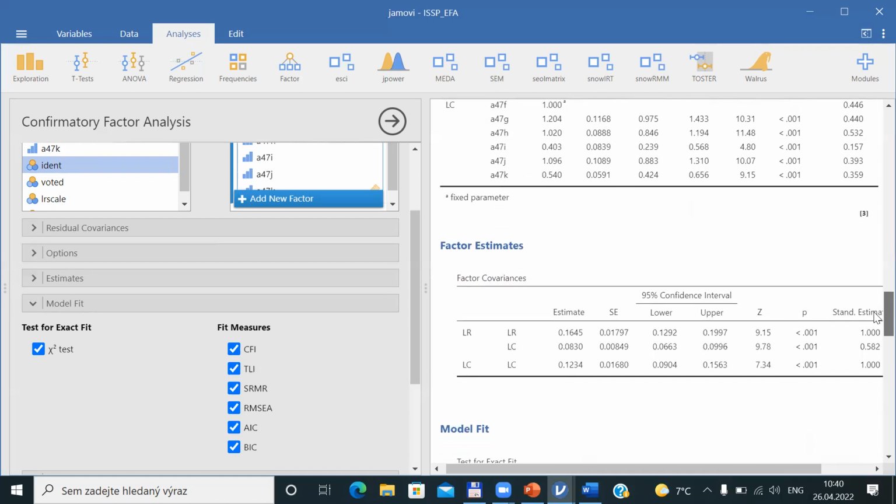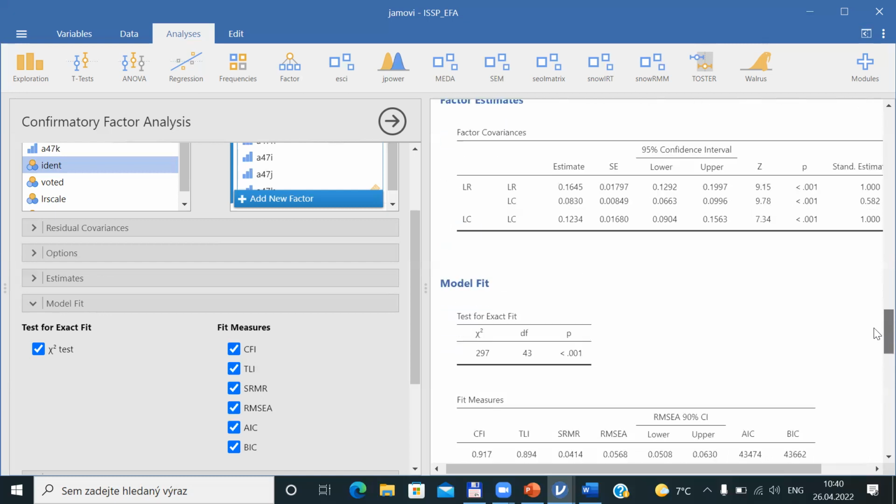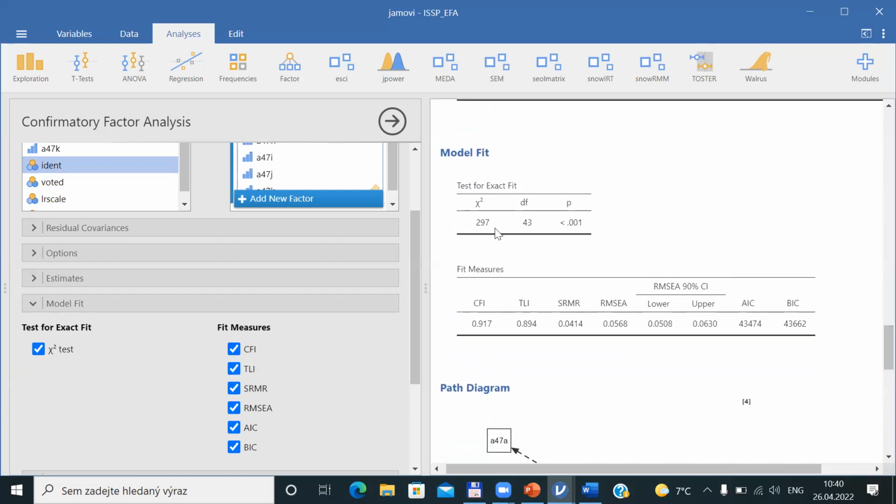Next should be related to the evaluation of the overall model fit. So chi-square 297 with 43 degrees of freedom. P-value is very, very low, but that's not a big surprise. Once again, quite complex model. So we wouldn't interpret this non-satisfactory value of model fit, but we would go into fit measures. And you can see that CFI and TLI are quite nice. And also measuring of misfit by SRMR and RMSEA is also quite nice. So according to this overall evaluation, this model is quite good.